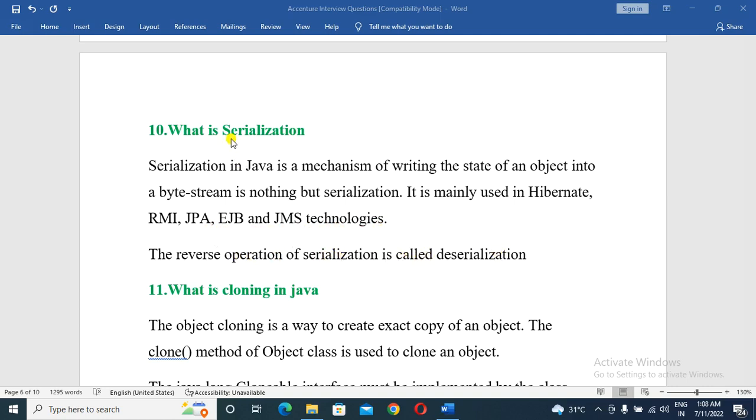So what is serialization? Suppose you want to transfer data from one layer to another layer. We can make that object serializable, because if you make the object serializable, passing the data from one layer to another layer is very easy. That's why we make the object serializable.